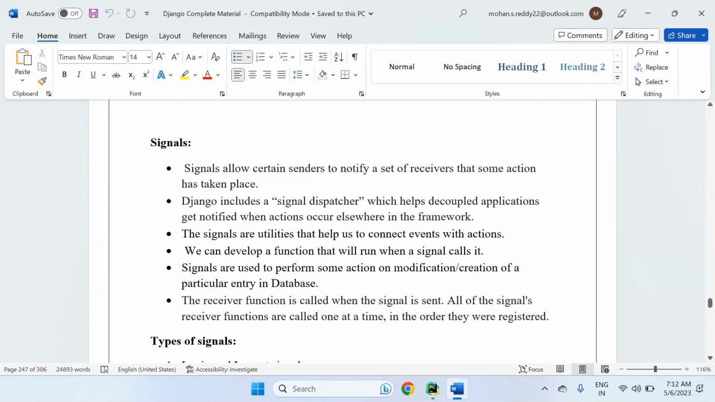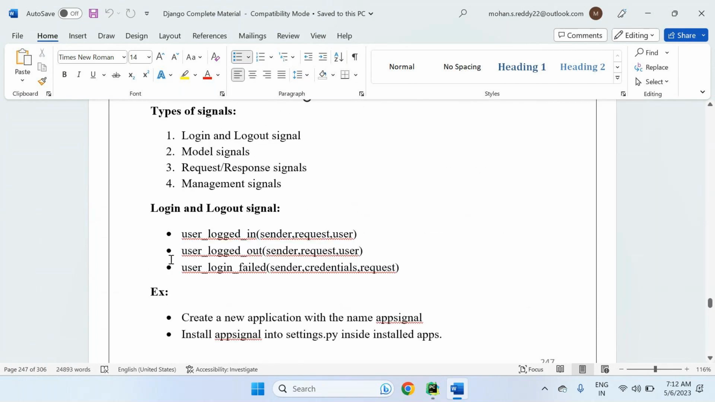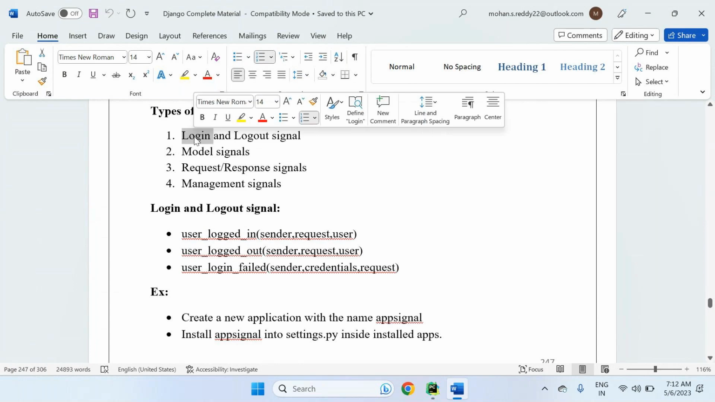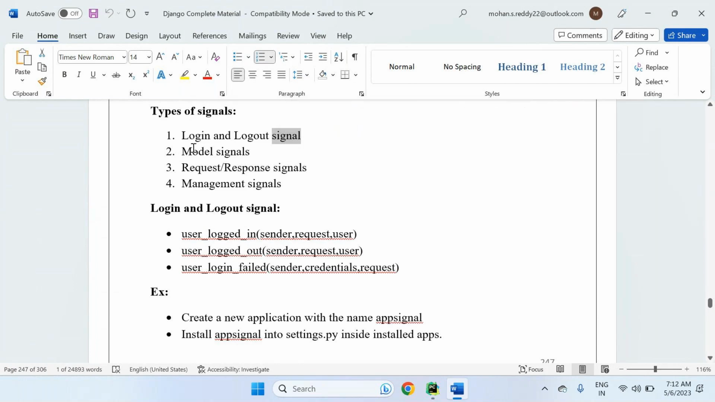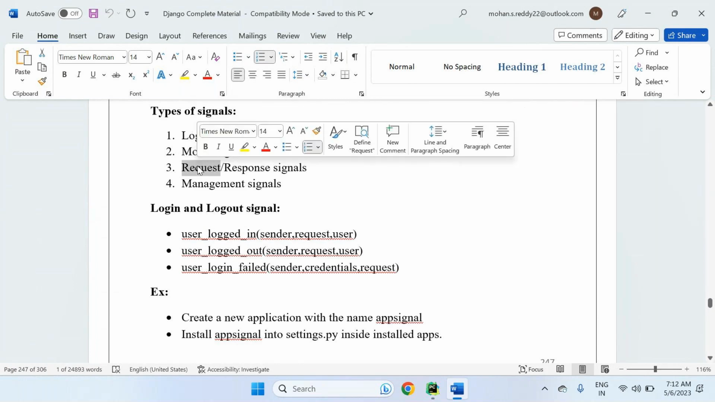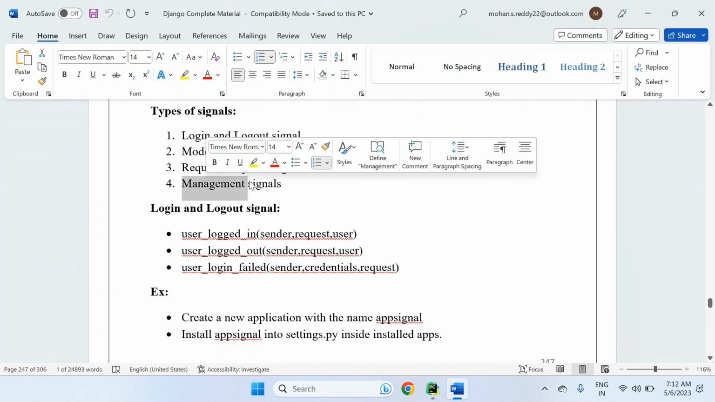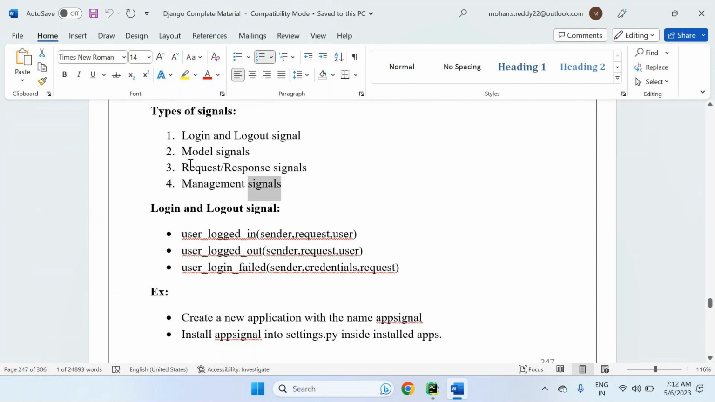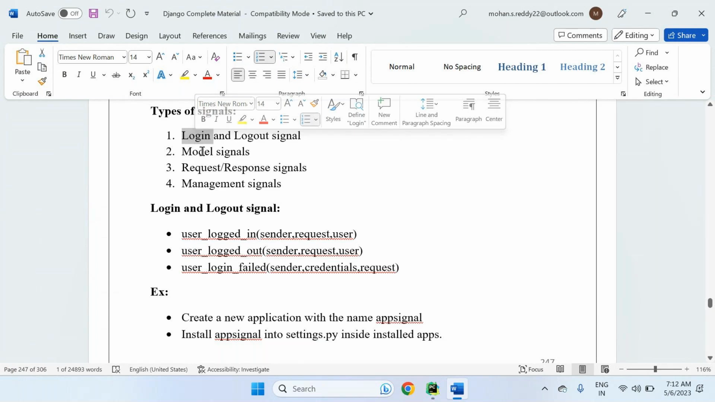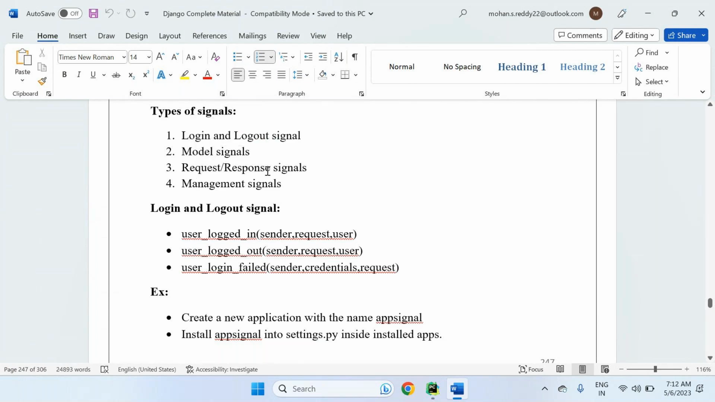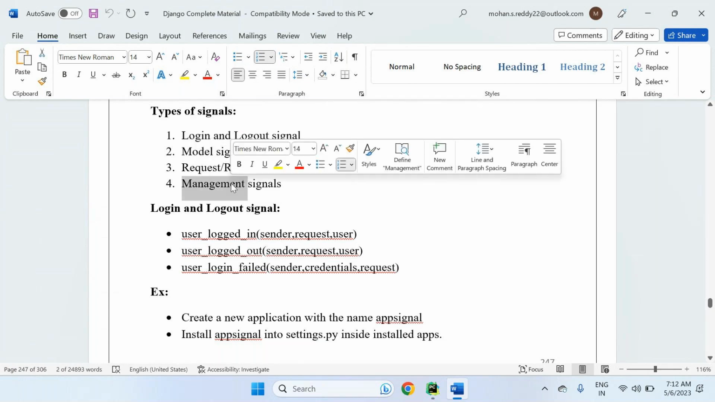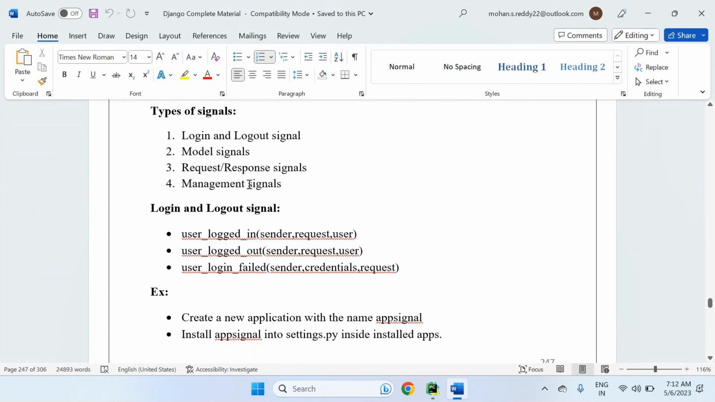There are different types of signals, we'll see them one by one. Login and logout signals, model signals, request and response signals, and management signals. Management signals are admin level, so they're not required. I'm only showing these three signals and how they work. So it's very simple, sir.